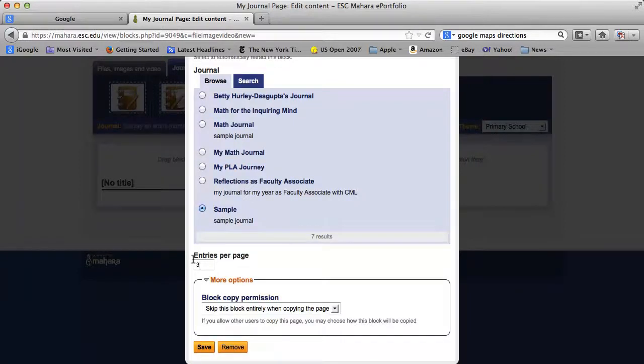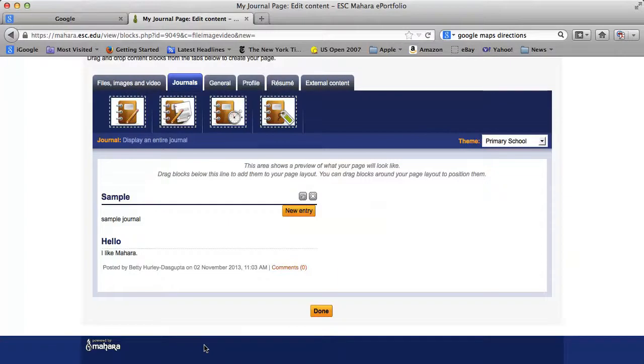If you have more than three entries, what happens is that it turns it into a gallery, so people can just press an arrow and see all of your entries. And go ahead and save. And there it is. There's my first journal entry. Note there's a place here for comments.